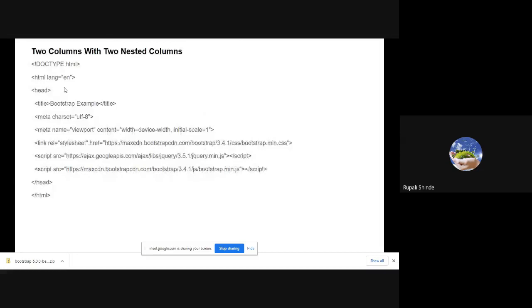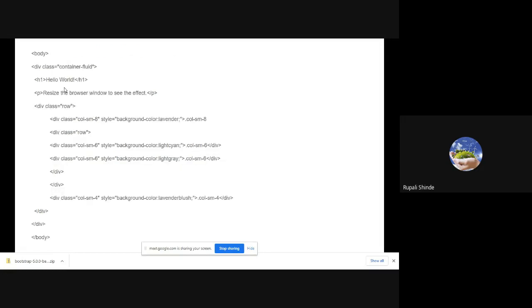Then what we have, two columns with two nested columns. It is one more example where we can divide the columns again into two columns. You can execute it during your practical.